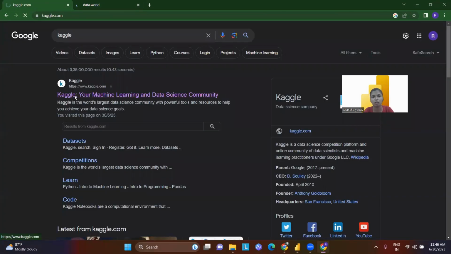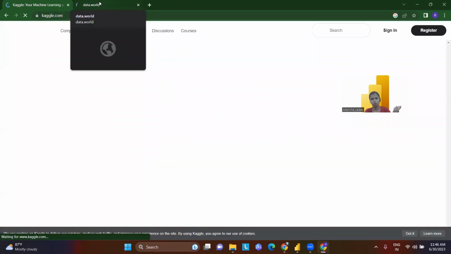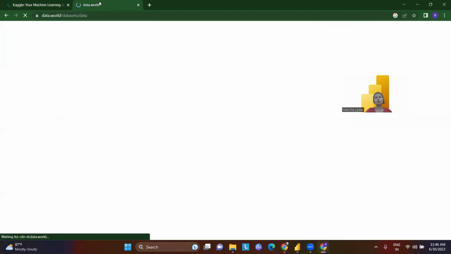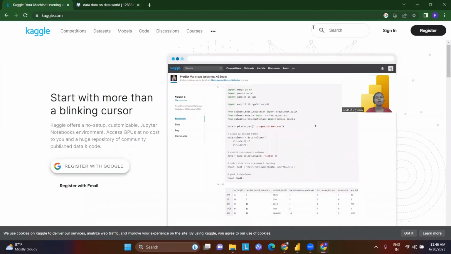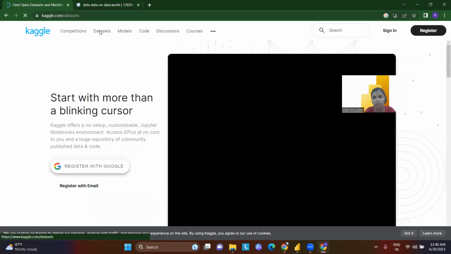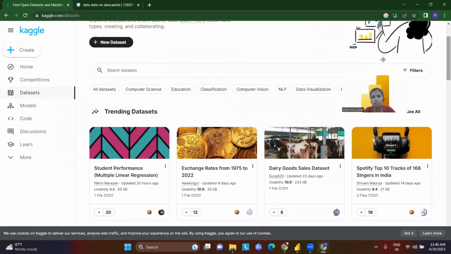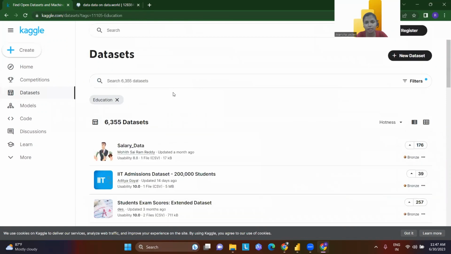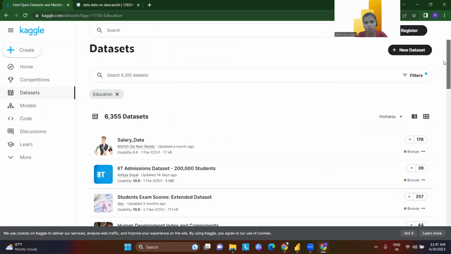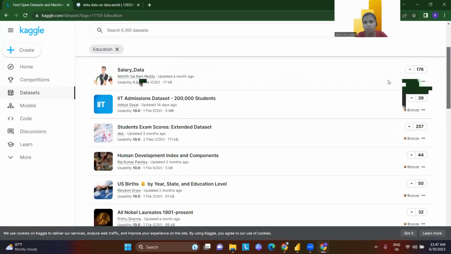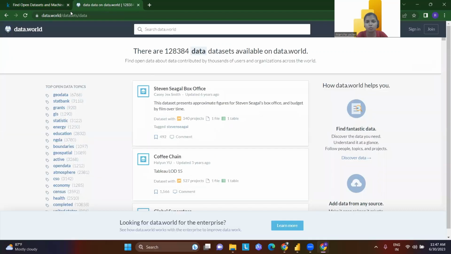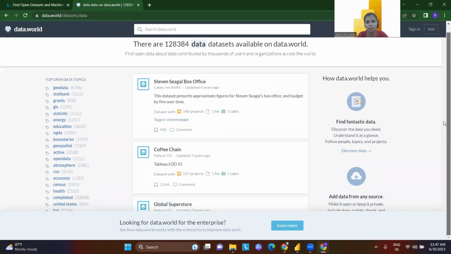And this is how Kaggle will look. You have to sign in on both websites using your mail ID, and then you can proceed. I will show you on Kaggle. Suppose I want a data set, just click on Data Sets. You can select whichever category of data set you want. Suppose I want something related to education. You tap on Education and you will get data sets related to education only, like student exam scores, IIT admission data sets, and many more. So this website you can use for free data sets. And Data World is also one you can use for free data sets.